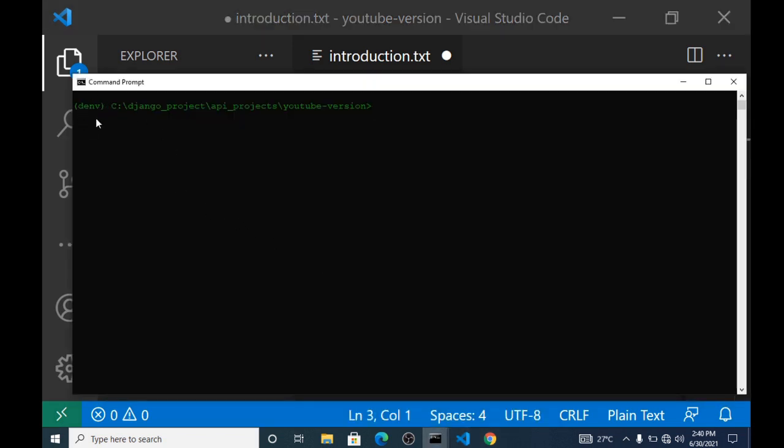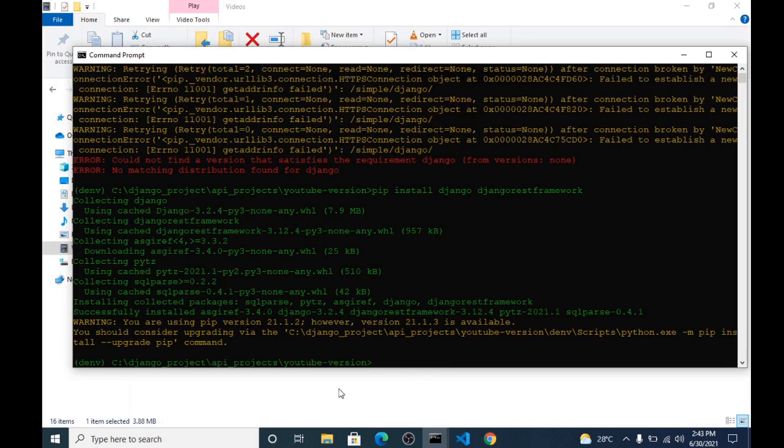You can see this bracket here. So what we need to do now is just simply install Django and the Django REST framework. So pip install Django and Django REST framework. A couple of seconds to install. Alright, our installation is complete. So you can see successfully installed Django 3.2.4, Django REST framework 3.12.4.